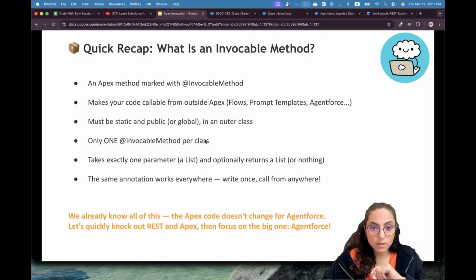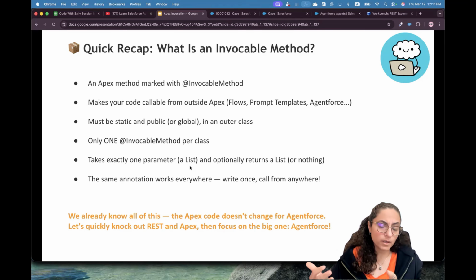We can have only one invocable method per class, and it should take a list, and we explained together why. That's because it can be used from a record-triggered flow, and record-triggered flows, the same as triggers, work with bulkification. It will collect the inputs from a couple of flow interviews and send that data to you as a bulk. That's why the input is always a list, for bulkification. And it can return either nothing or a list.